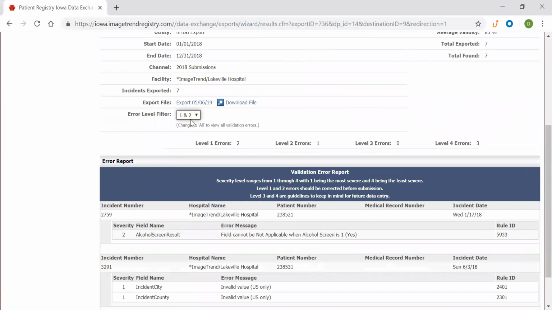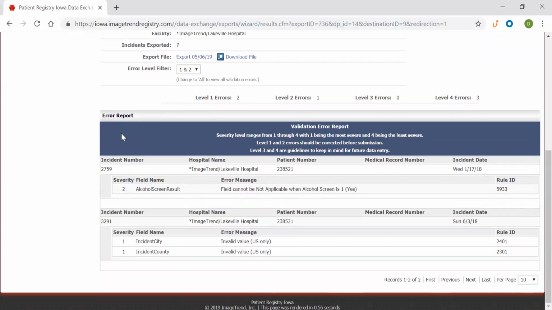Now the reason they do that is because level 1 and 2 errors are the ones that are going to prevent you from submitting your data to the NTDB. The level 3 and 4 errors, those don't really matter. They can be helpful. Sometimes it will say something like a certain procedure time is maybe after the patient was discharged, something like that. So it can help you with your quality of data, but the 1s and 2s are the ones that we actually need to fix.